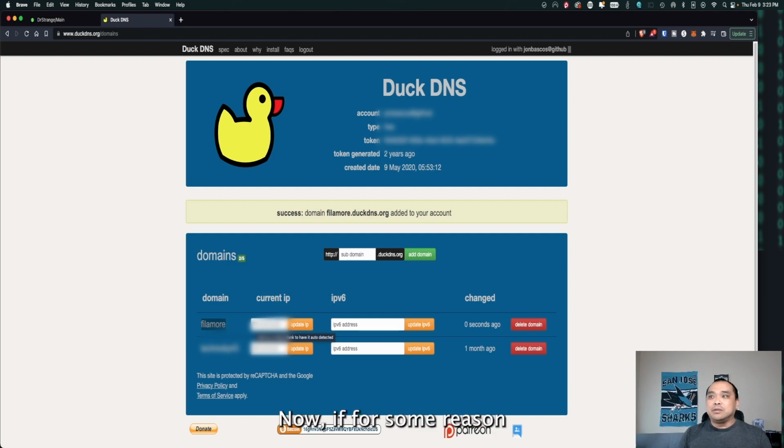Now, if for some reason you're trying to access that domain, your Duckdns domain, and it's just not working, I'd go ahead and come back into your Duckdns account and double check the IP address and see if that is still correct. If it's not, all you have to do is hit this update IP button over here and it'll update your IP address. And if you don't know what your current IP address is, you can just click on that link or that button. And if it doesn't change, then your IP address hasn't changed yet.